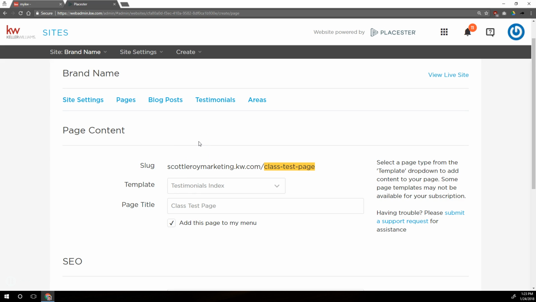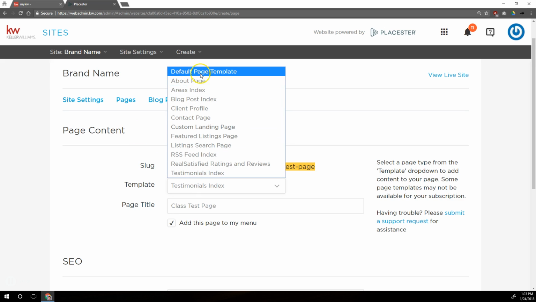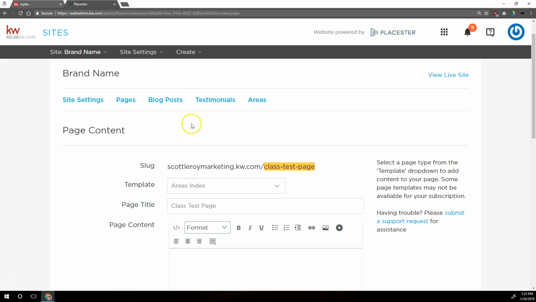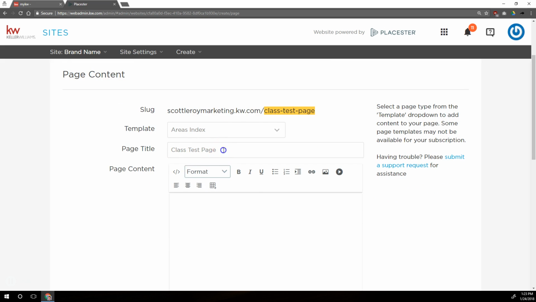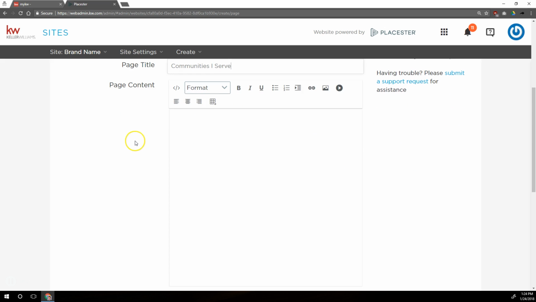So we're going to create a couple of different pages here. You're welcome to create a default page template later if you want to. Right now, all we're going to create is an areas index page. So we're going to call this areas index, and then down here under page title, we'll put something like, you don't have to do exactly what I do, communities I serve, or my areas, or places I love, things like that. I like to do communities I serve right here.